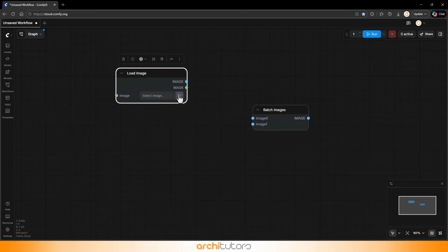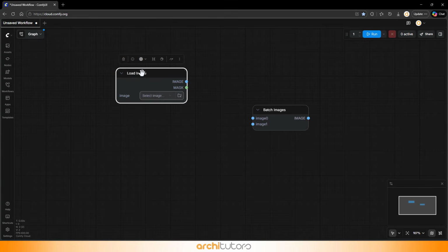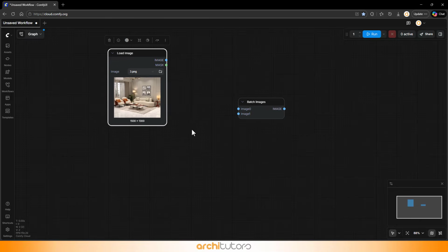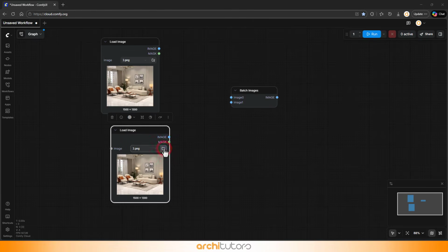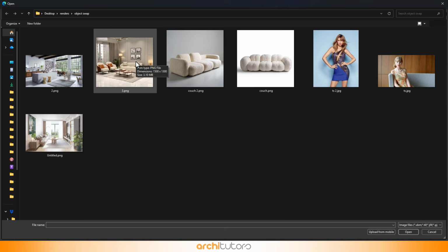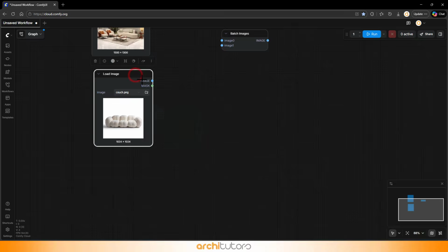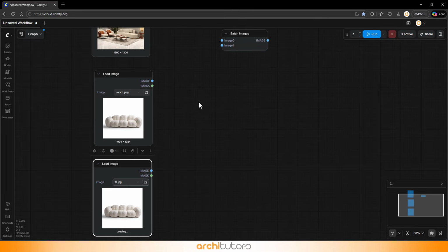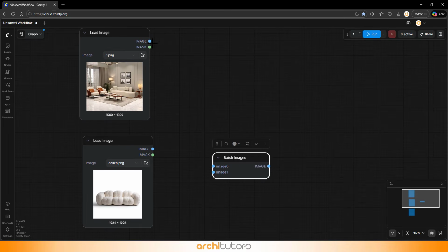First, load the render image you want to edit. Then, make copies of the Load Image component and insert the pictures of the objects you want to swap or add, in this case, the sofa and Taylor Swift. Once all three images are loaded, feed them into the Batch Images component.